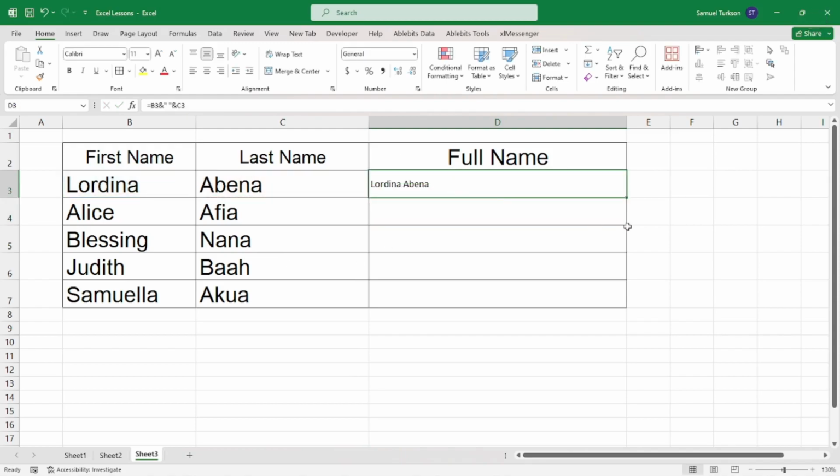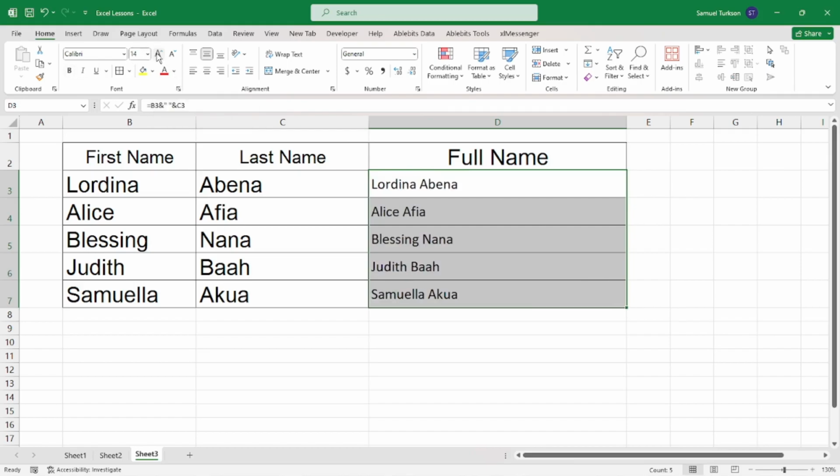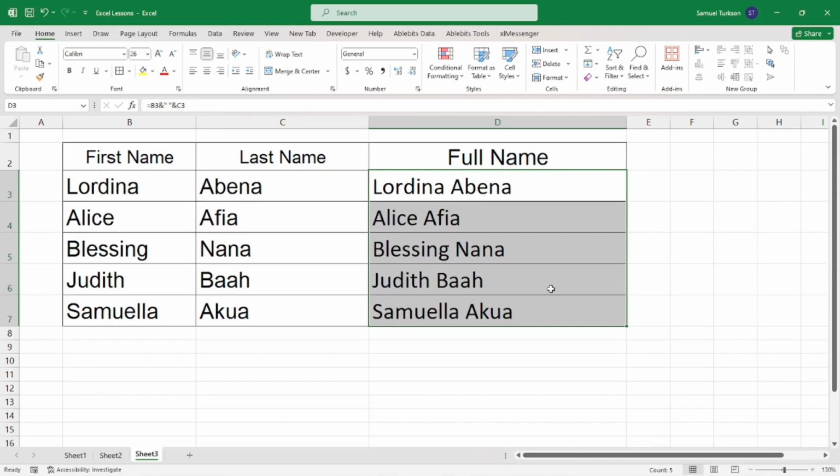So that is it. So we have the full names for each of the names in the data. So let's try to format it. So that is it. So this is how you can also use the ampersand to get the full name.